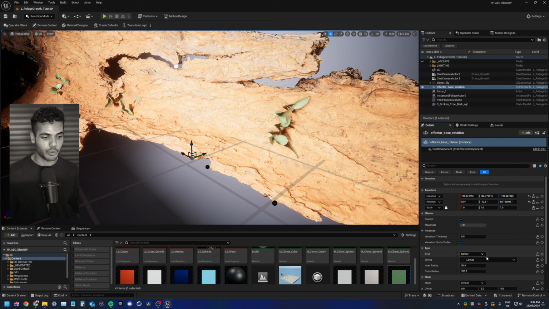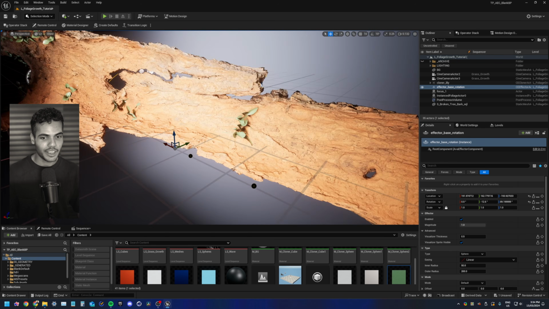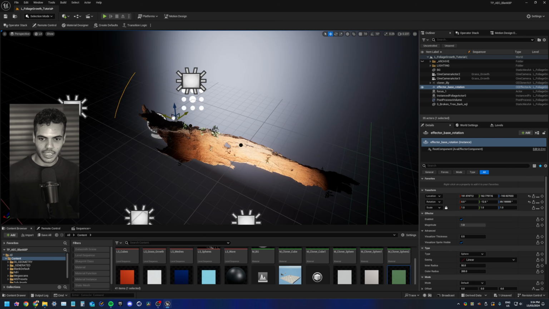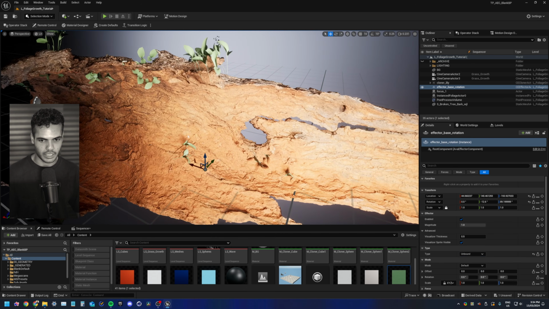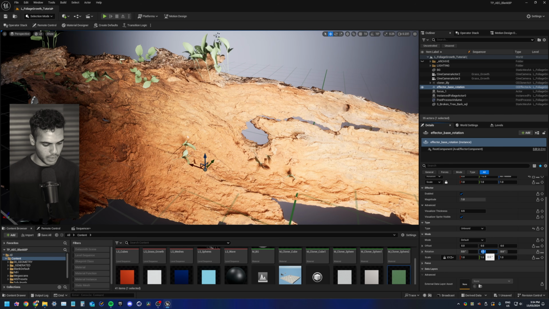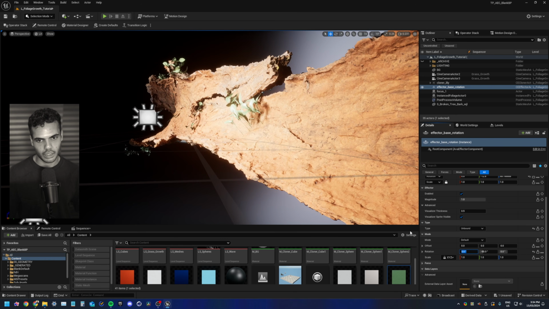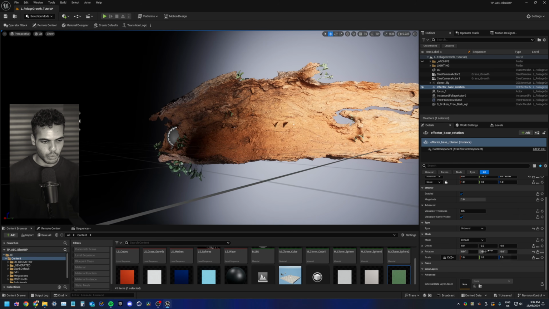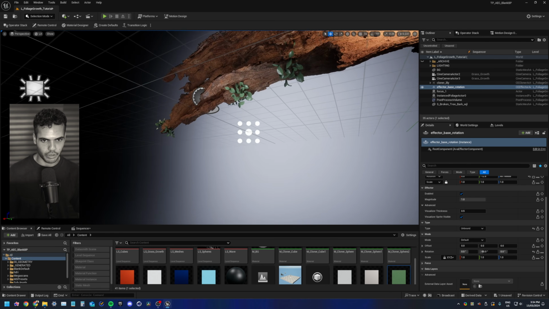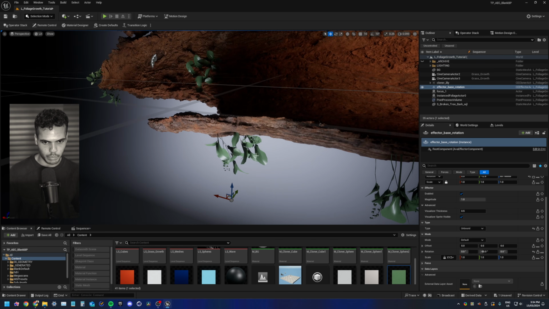Oh, I know why it's not working. I've left the type on sphere instead of unbound. So right now it's only working within this sphere. What we want to do is change it from sphere to unbound so it covers our entire scene. And now if I make this Y value -90, yeah, okay. So -90 in the Y value of the rotation should work correctly. As you can see here, it is popping out.